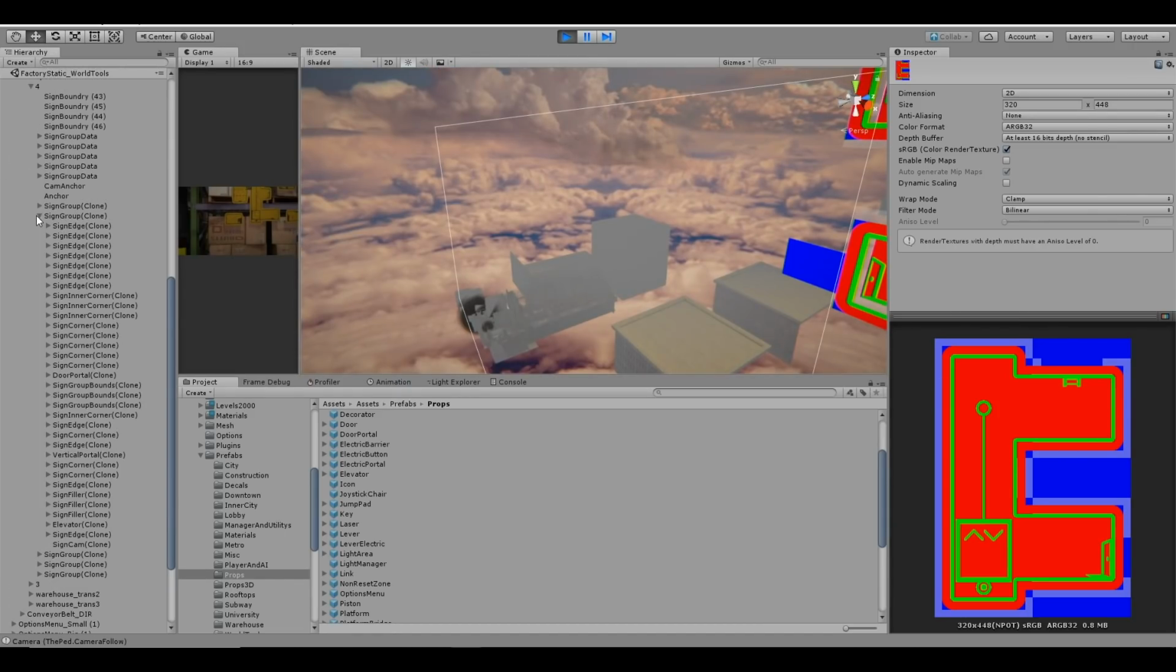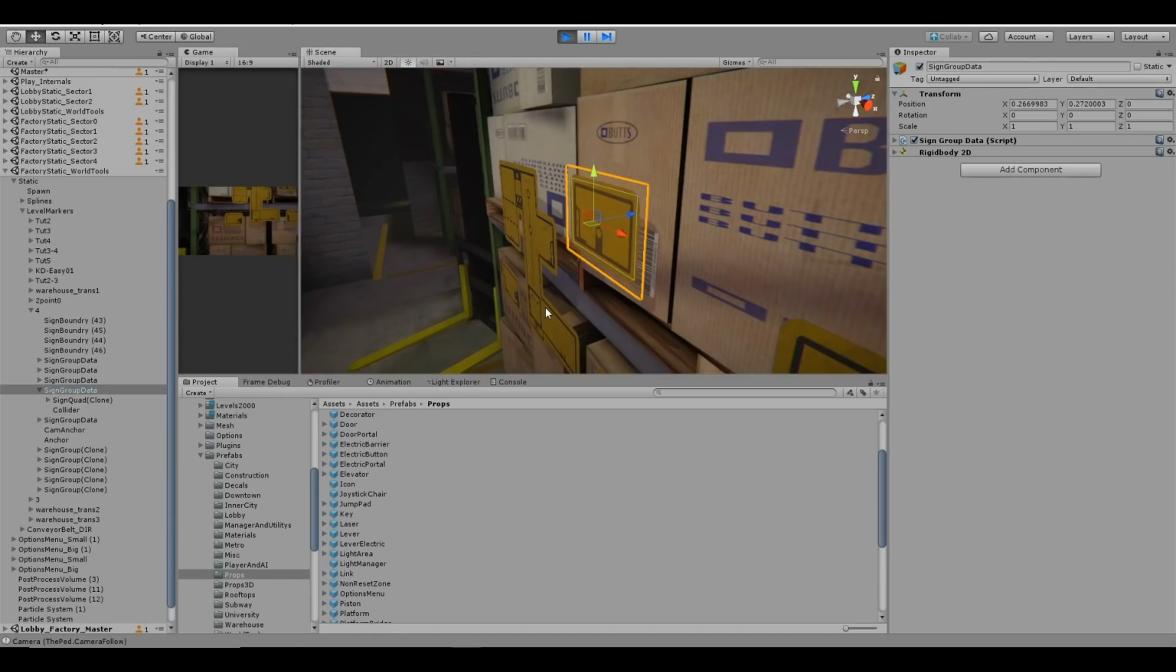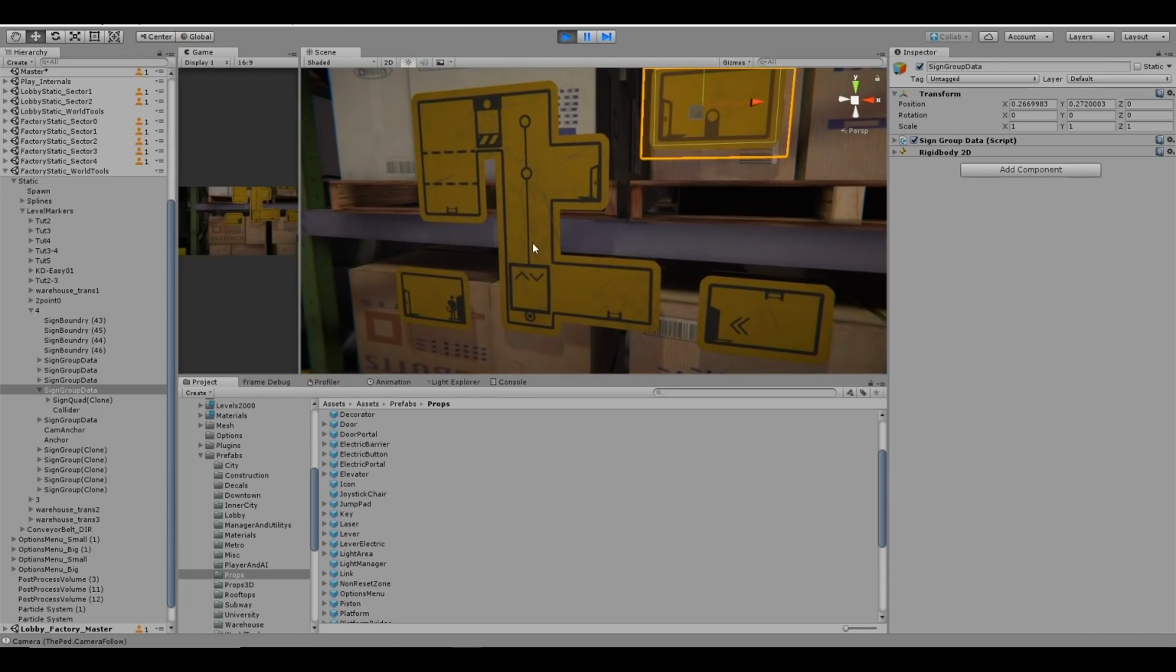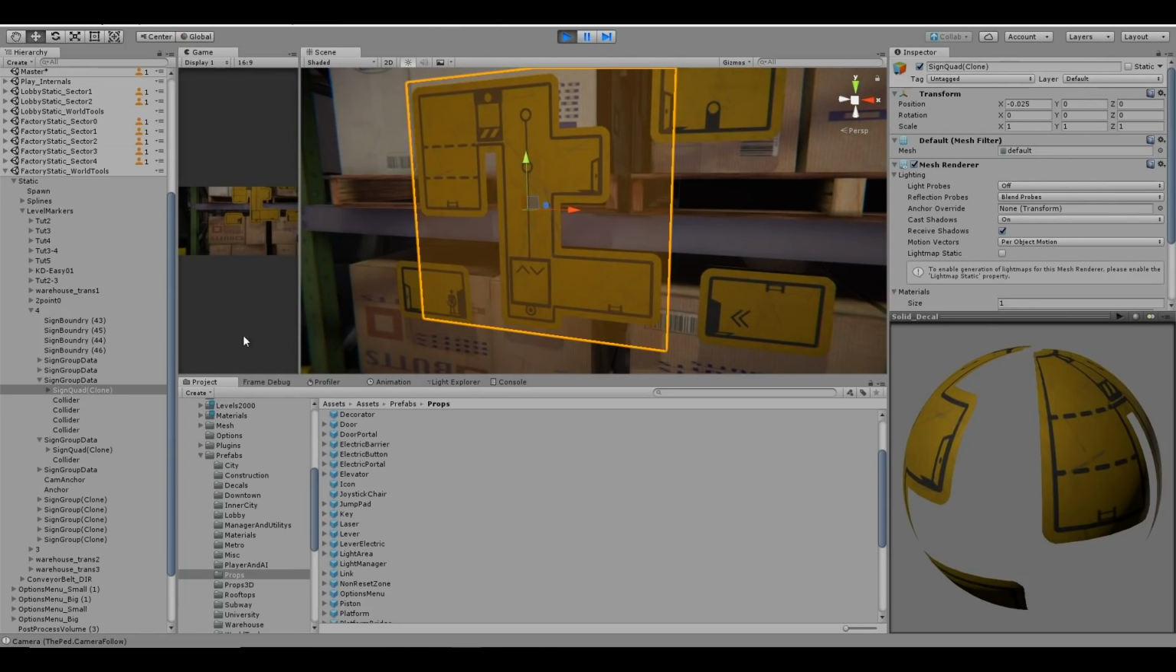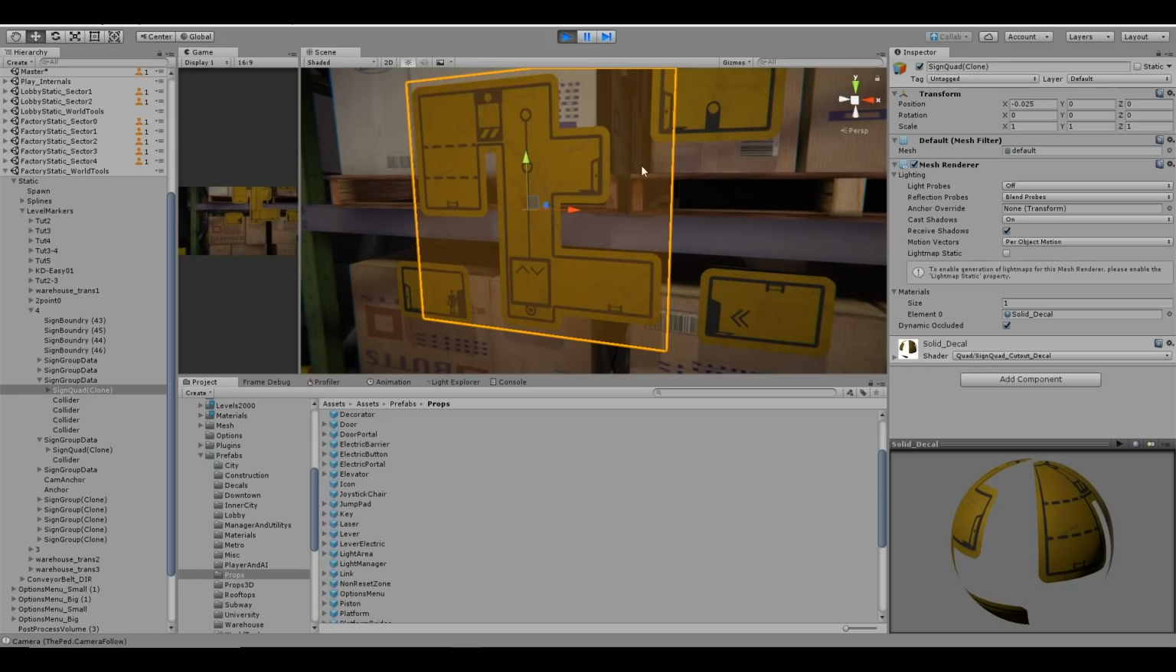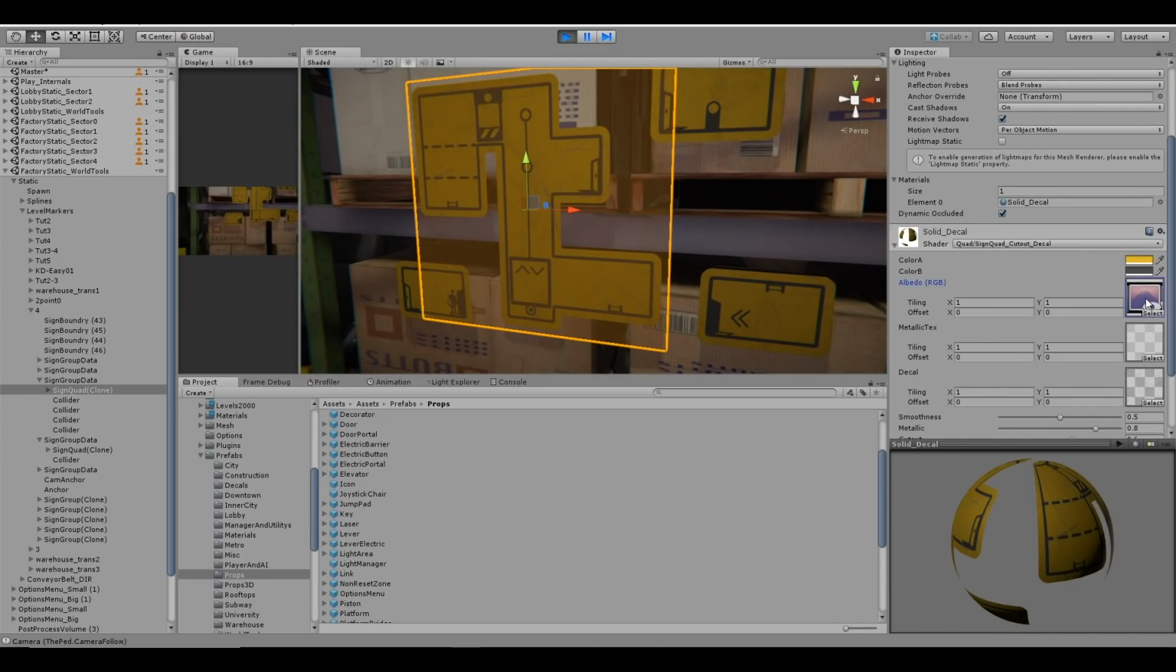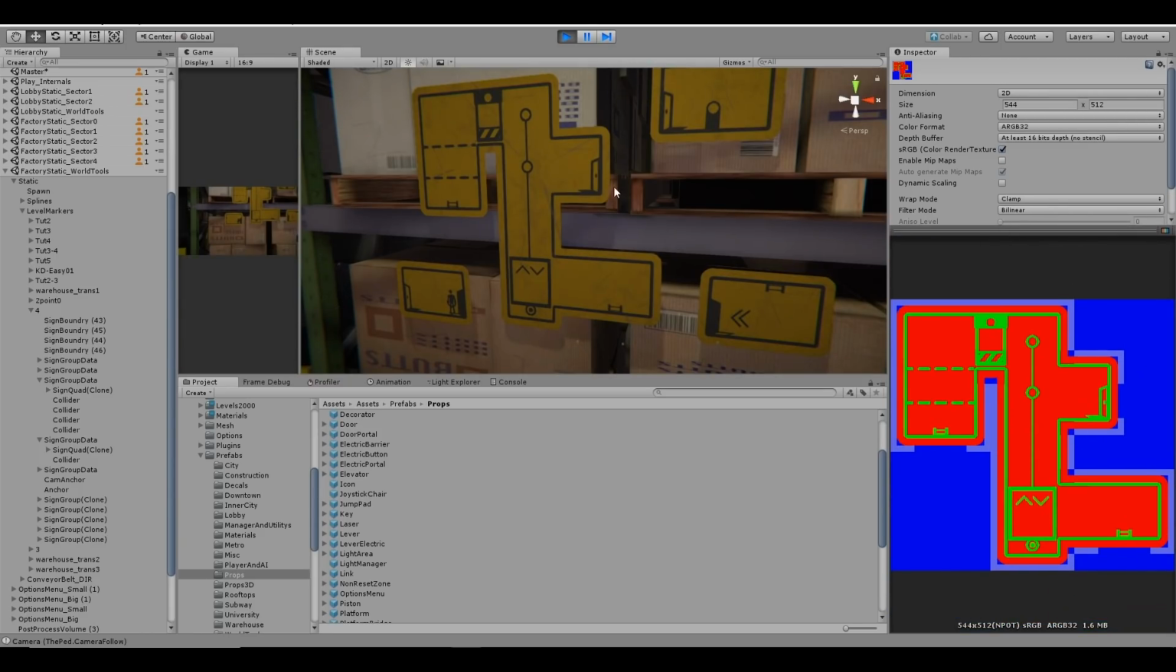So if I zip down here to the sign, you'll see that each of these quads that represent the level have a shader that is pulling that render texture. And each of these signs, their shader is taking the green color and turning it to black. It's taking the red color, turning it to yellow. And then anything that's blue is actually transparent. So it's cut out in this case.